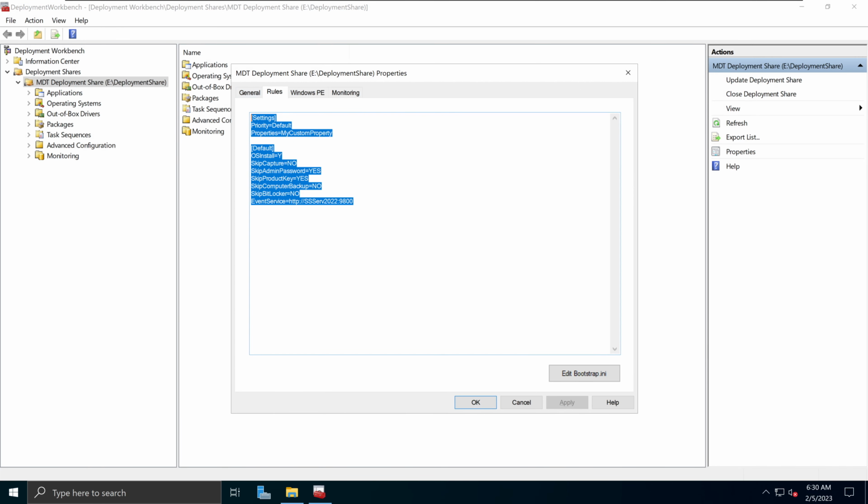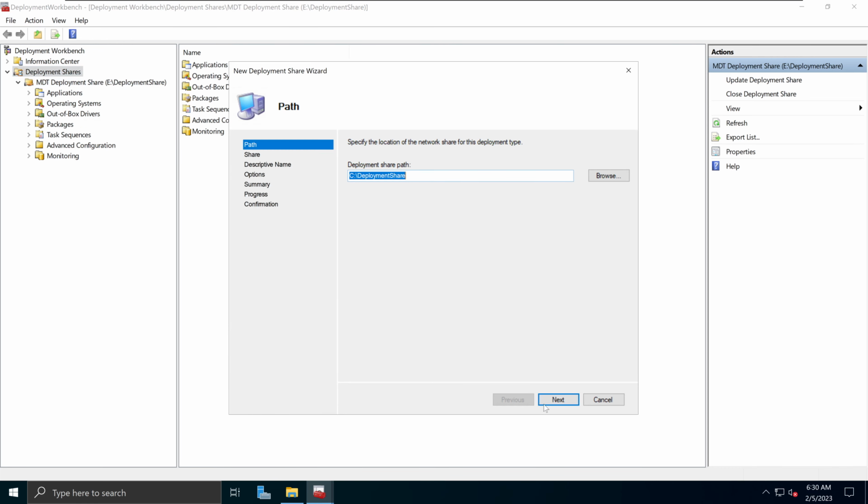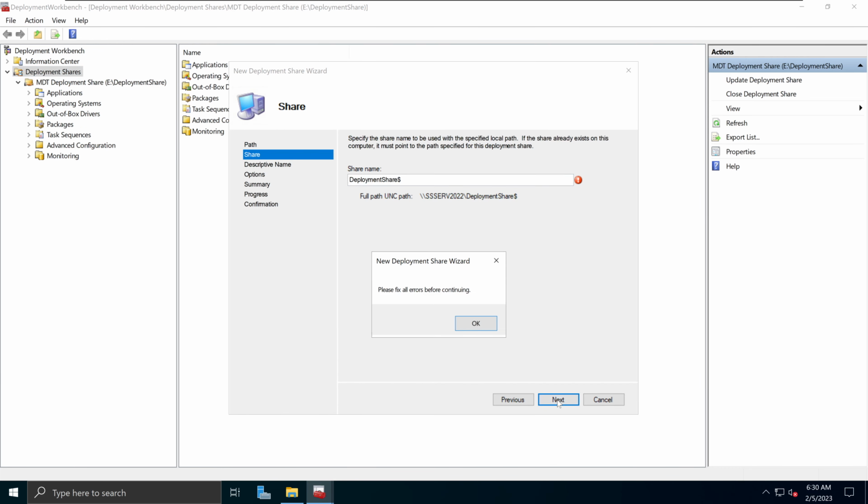Again, if you don't want to watch my previous video, I can quickly show you that as well. Basically, I can close this window and create a new deployment share. If I go in next, and let's say I put a second path, go next.